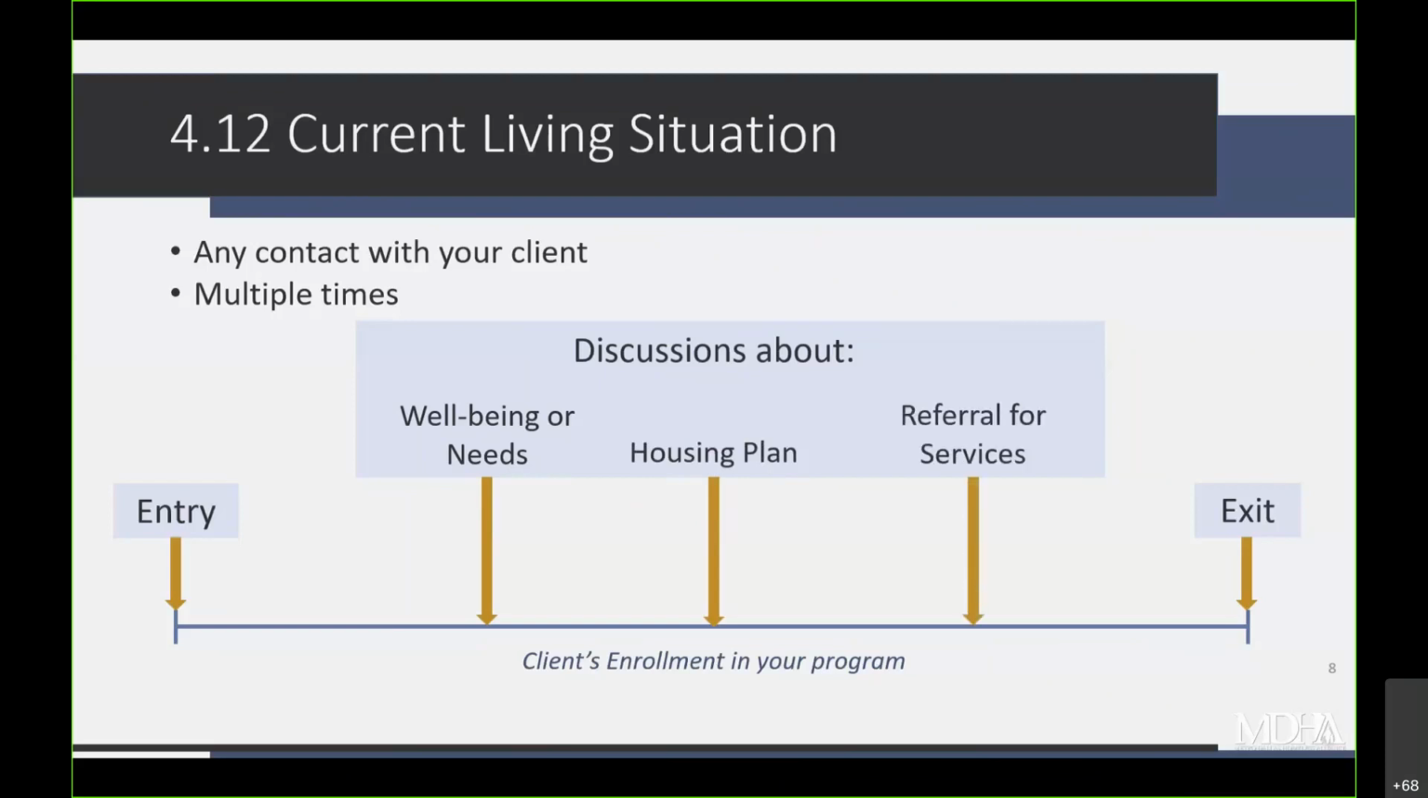And then if you're referring them to any sort of services, anyone else in the community, if you're sending them to another agency or even to another resource that's not an HMIS program, that's still a conversation where you've had contact with that client regarding their homelessness, so you're going to record that current living situation then as well.